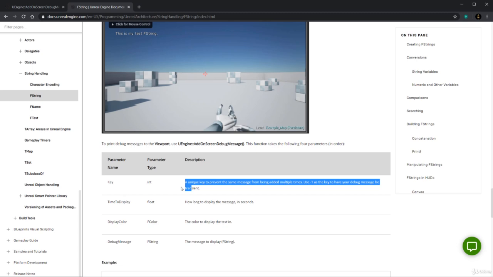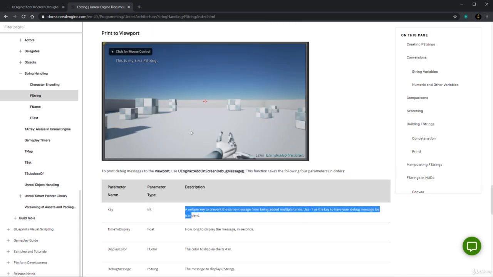As I mentioned, you can also do -1, and that will not replace your previous messages. That might be useful if you want to compare previous results or messages to the current one, for example. Or you can use -1 if it's just a quick message that you want to display and you don't care if they stack for a bit.